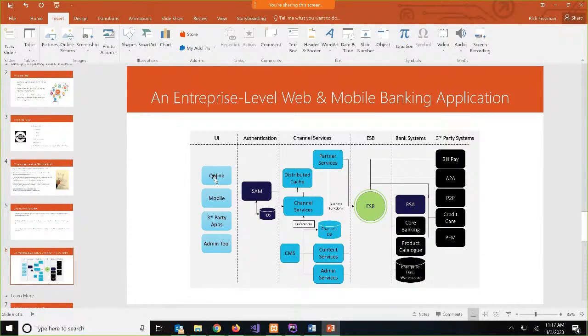So if you're going to work in a large organization, in finance, in government, in a big company, a lot of what you're going to do as a developer is working with these APIs that enable the different pieces of a large program to talk to one another.